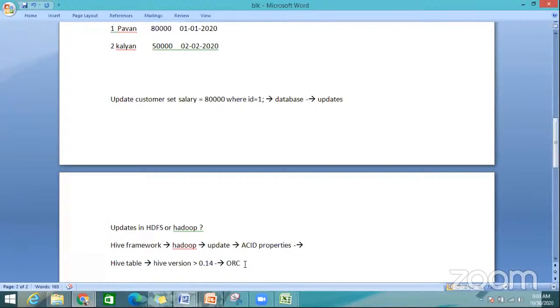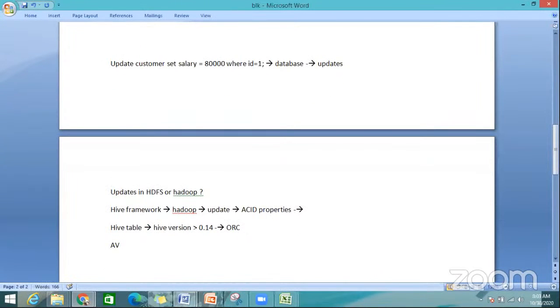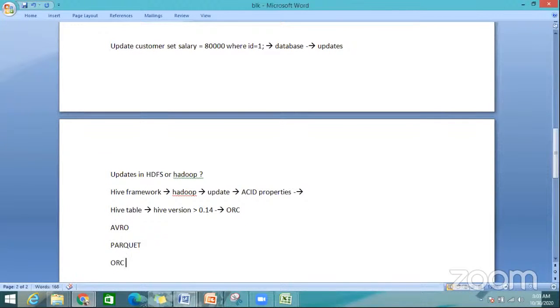I told you yesterday, right? Some serialized file formats: I told you Avro, I told you Parquet, I told you ORC. Now I will tell you when you will use ORC. If you are going for a banking domain, and your production table must be ready for updations, deletions and all those things, then that table must be in ORC format.